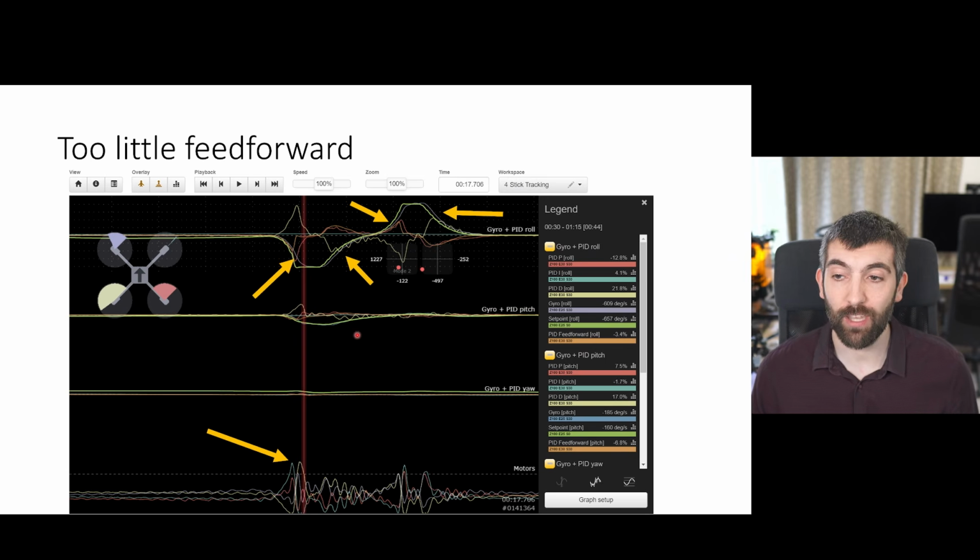So what we have here is we're looking at stick tracking for a particular flight with too little feedforward. We have the gyro trace in light blue and the setpoint in green. So you can see the setpoint increases up to a level and the gyro sort of lags behind it. We can also see that the motors are nowhere near maxing out at the start of the move, so the quad isn't really trying to follow our sticks particularly hard because the feedforward isn't pushing into the move hard enough.